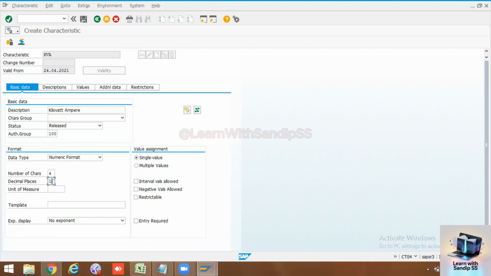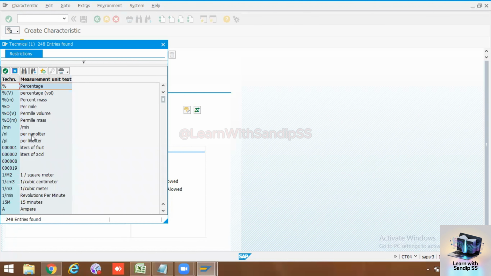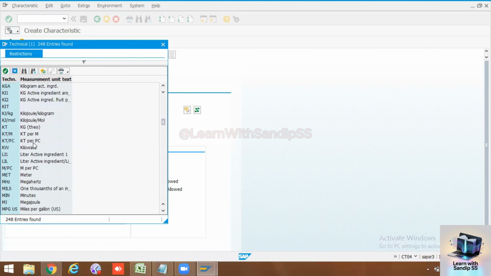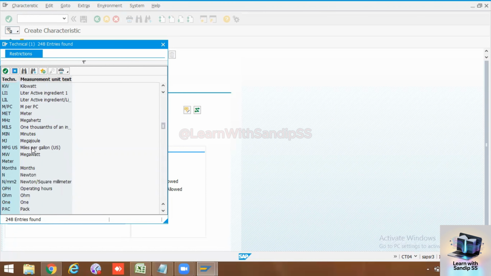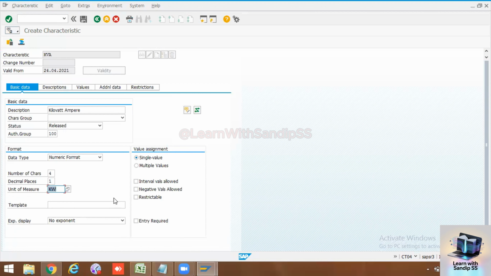If we want to give decimal places, okay. Unit of measure. So what will be the unit of measure for KVA? Kilo, kilowatt hour. Normally it will be measured in kilowatt hours. So kWh will be the unit of measure. If it's there, then it's okay. Otherwise, we can use kilowatt. Okay, so that data needs to be updated.